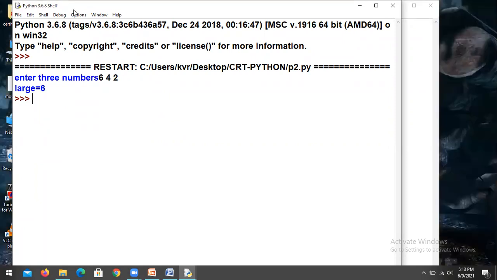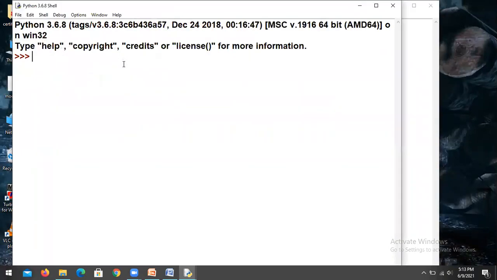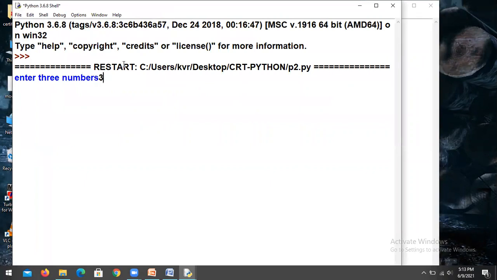So you always run the program in all possible cases. In this case, you have to run the program for all x, y, z. 3, 4, 5. So like this, you have to run the program in all possible cases. Possible cases means first you have to check x, then check y, then check z. So like this, you have to check all.